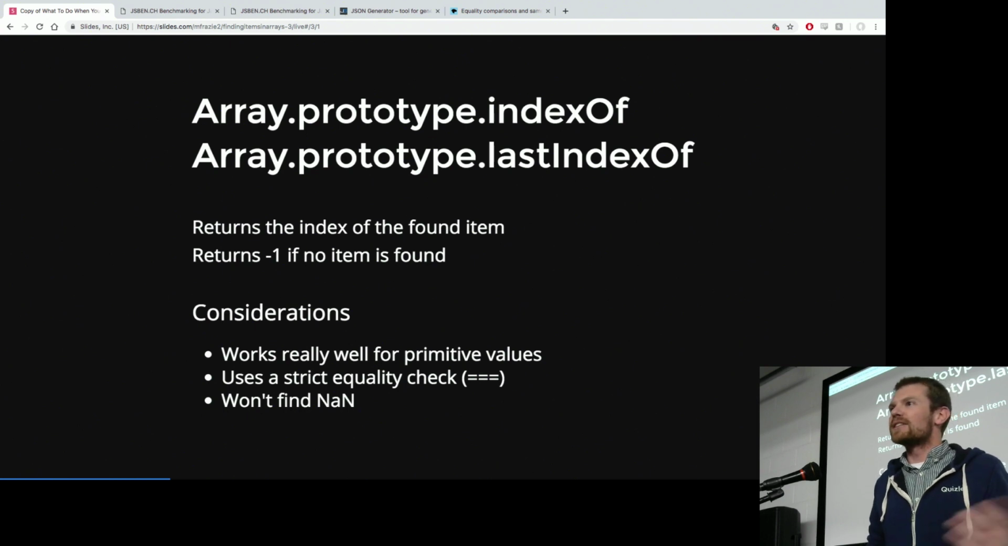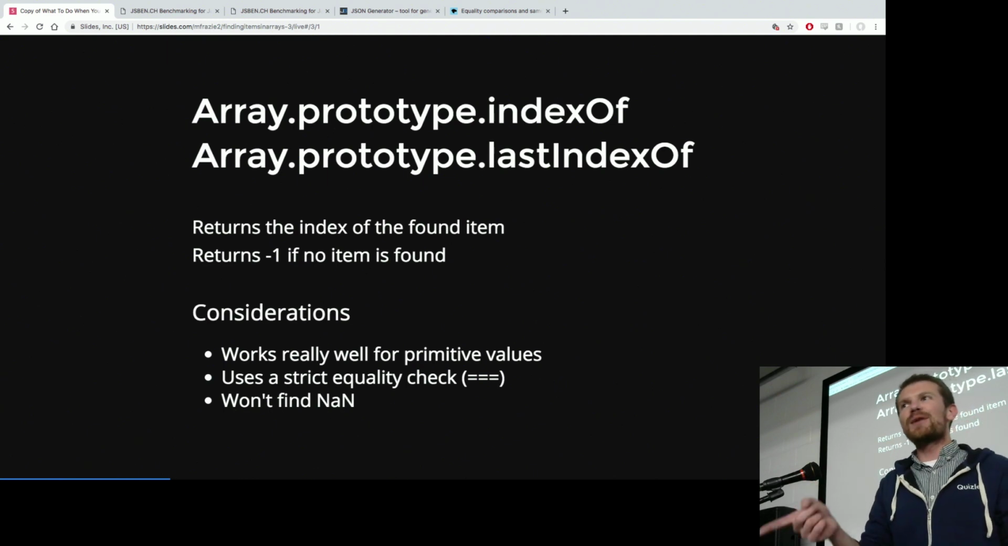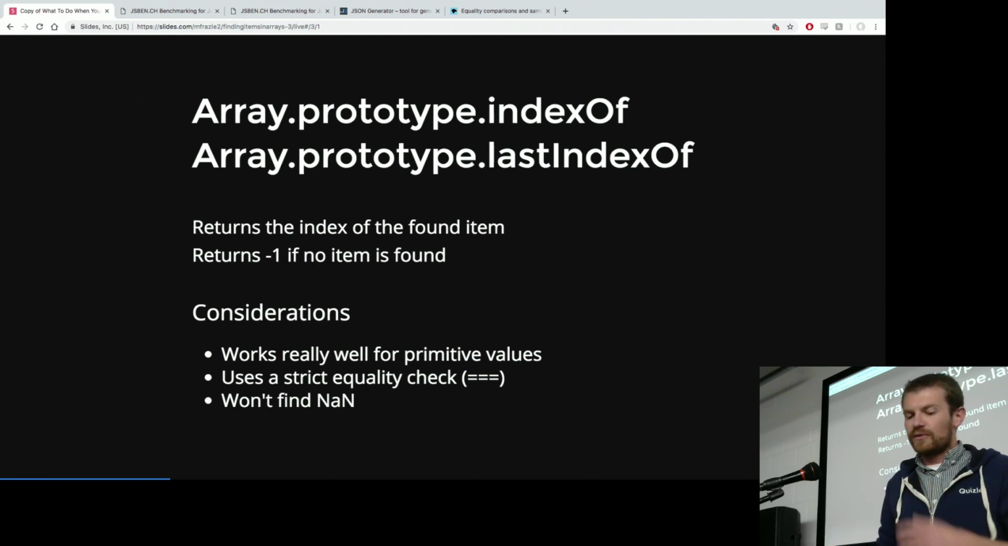All right, so that's kind of an easy check. Hey, is my index that I just found greater than 0? Greater than or equal to 0? Because it might be the first thing. That's awesome. Easy check, and then you can move on.